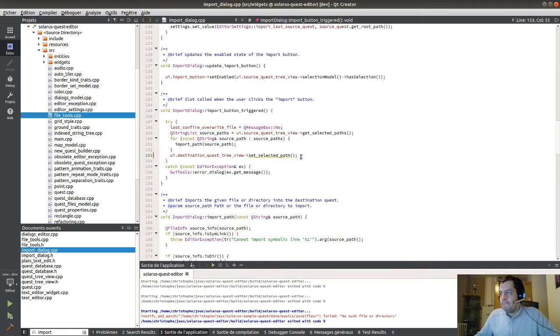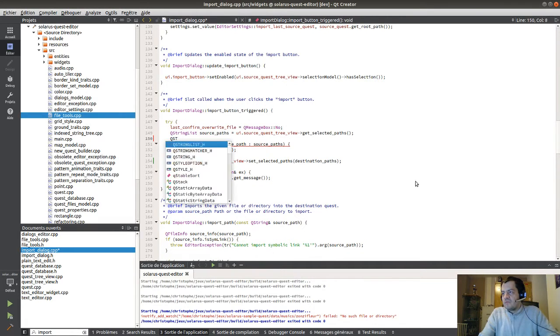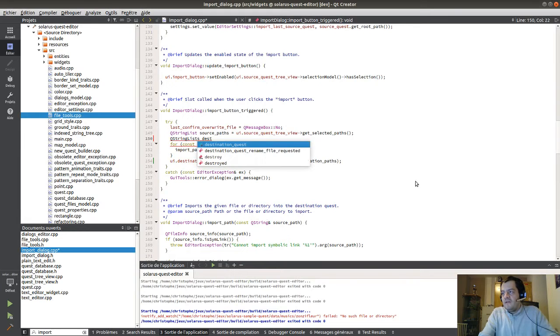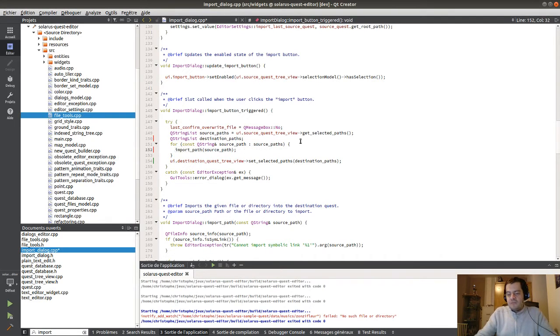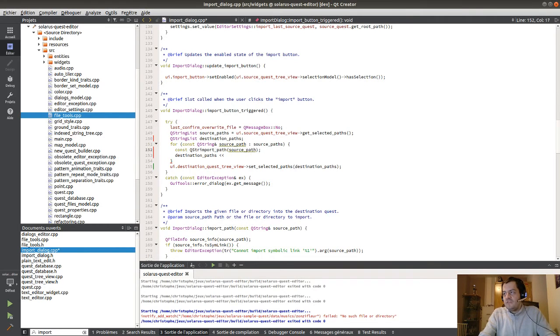Let me just finish this function. Set selected paths, plural. Destination paths, which means that I need a list of destination paths. And I don't have it in this function, but actually this function computes it internally, so let's just say that it can return it. No. Oh yes, import path. Which is not very readable. I prefer const QString destination path.